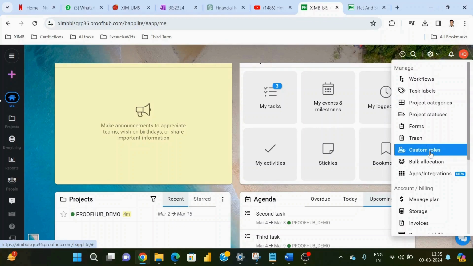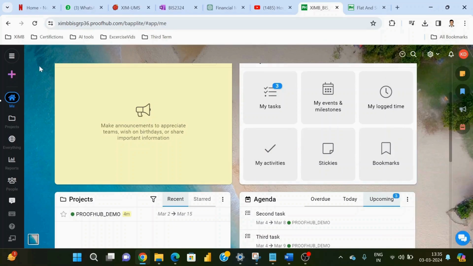There's custom roles for each and every person that is under him. There's bulk allocation if you want to add resources to a project. If you want to transfer resources from a project, there's bulk allocation. There's also apps and integrations that are helpful for the execution of your project. And now we'll exit from this by clicking outside.